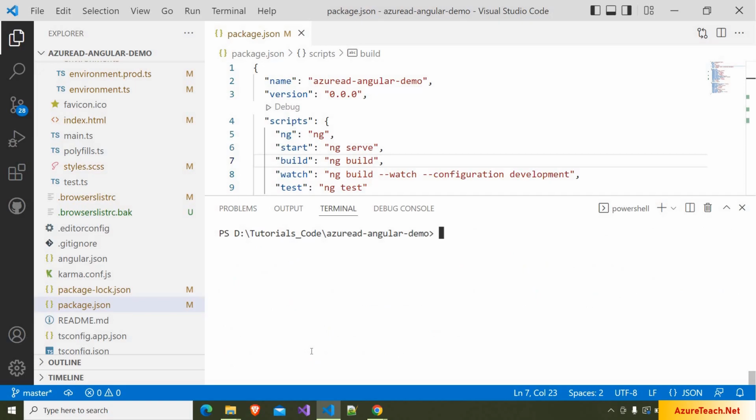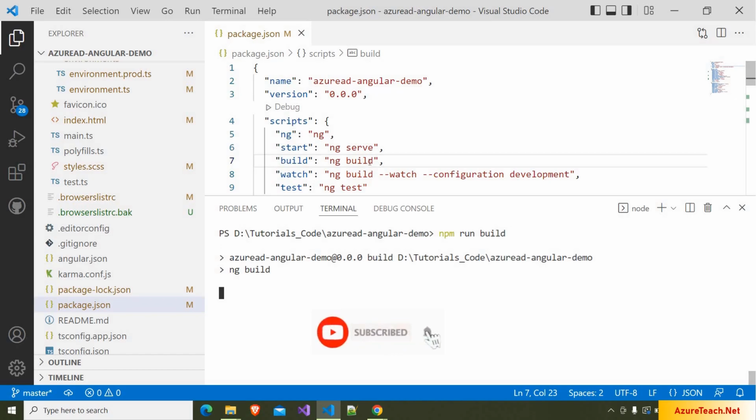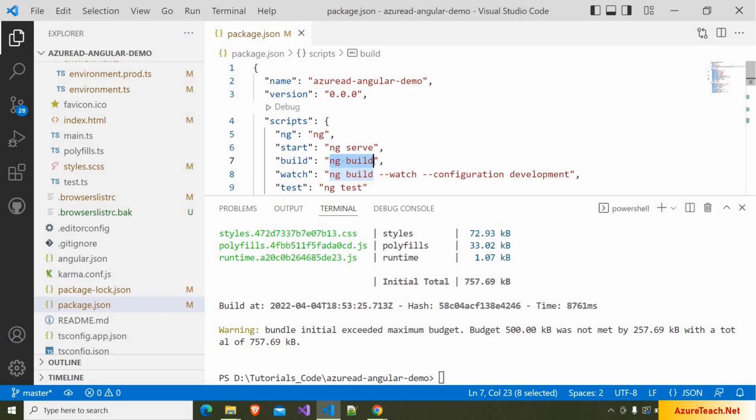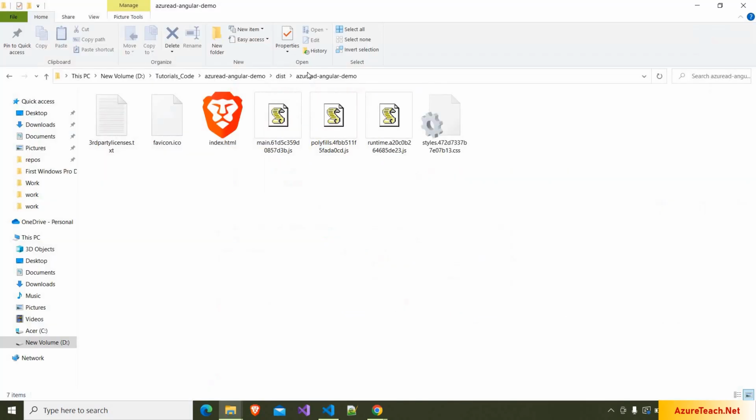Here I'm writing npm run build. This will build the Angular project by taking this command and running it. The build is completed. The output files will be created inside the dist folder. If you see here, these are all the output files that we got after running the build. The files are copied inside dist/the project name. Here we are done with the manual build part.